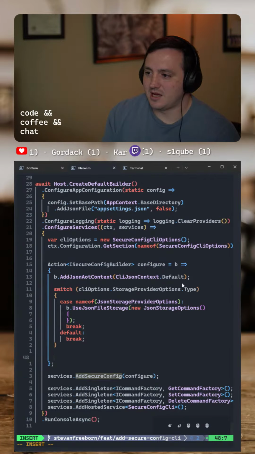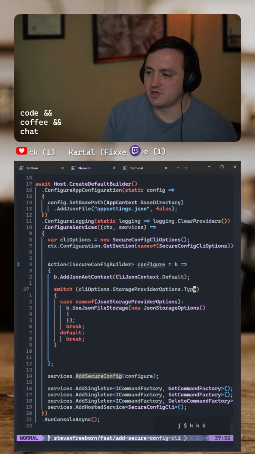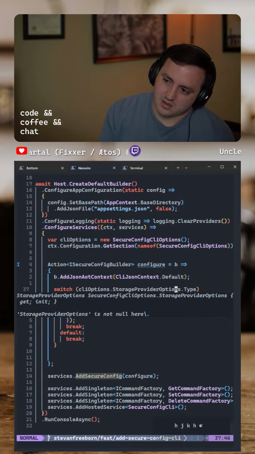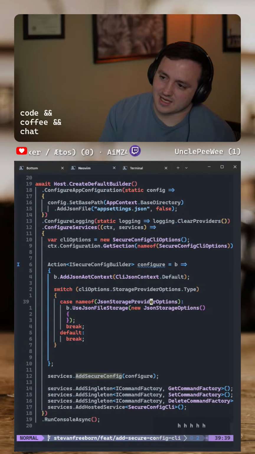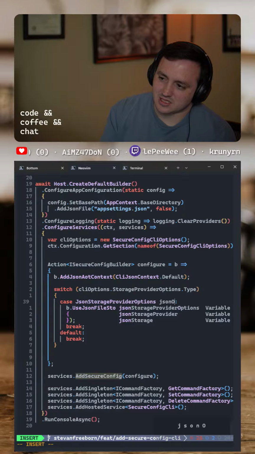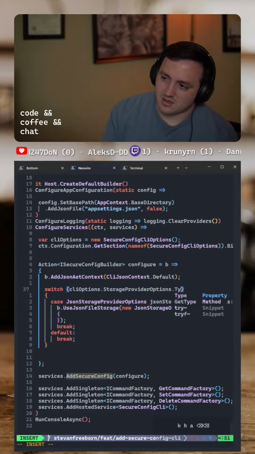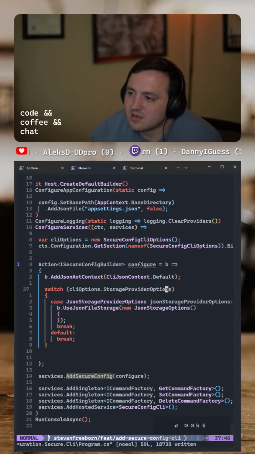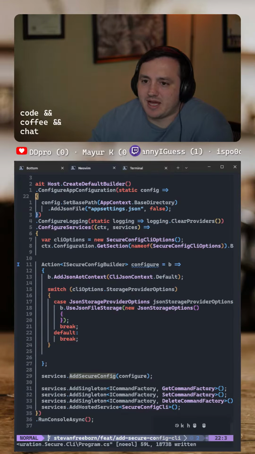I wish there was a way we could type this, right? So instead of having to do a cast, I wish there was a way we could do this where we say, if it is that options, then this is JSON storage provider options, like that. But I don't think that that works. I don't think you can bind. I don't honestly know. Let's ask Pi. Let's ask Pi if they know.